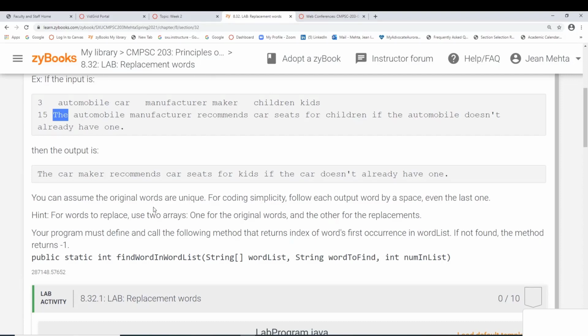So that's what this method does. If it returns a -1, then we're just going to keep the word the. In this case, automobile, it returned a 0 because it was in the 0th place in the array called word list. And so we will replace it with the word that's in the 0th position in our replacement array.